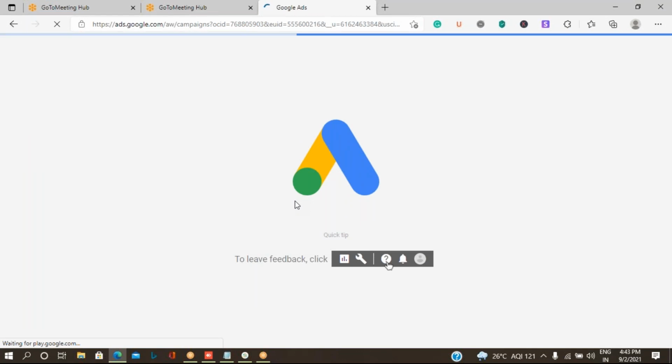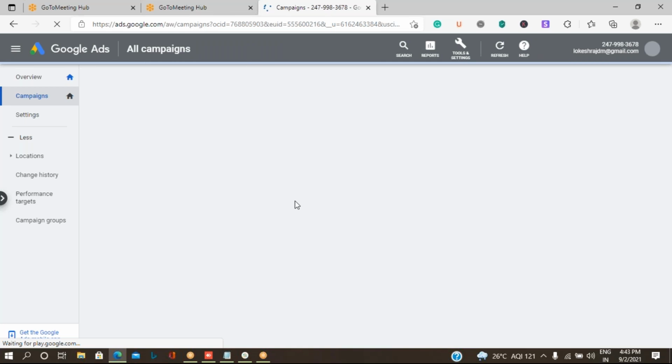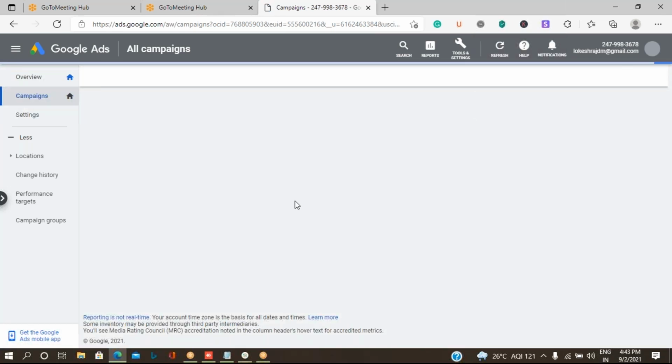Once you are logged in, always use only one account ID if you are going to run ads for the same business. If you have multiple businesses, do not create all the campaigns under one account. Create a separate account for each different business. If it is the same business, use the same account with multiple types of campaigns. Okay, fine.